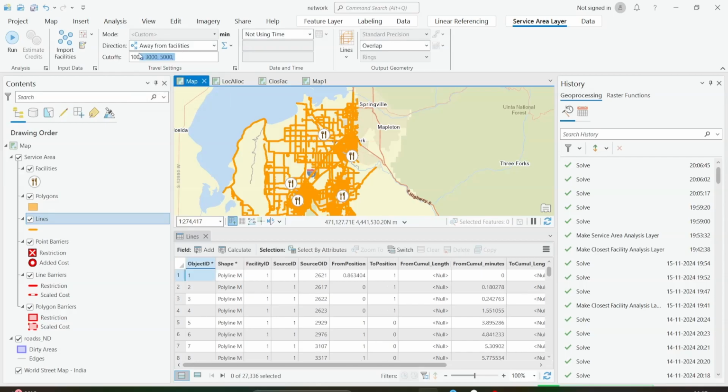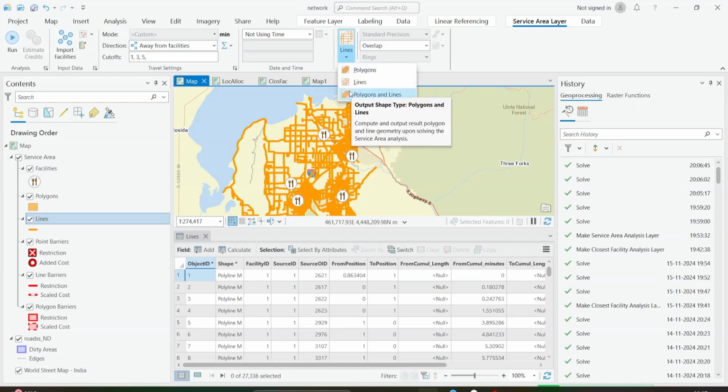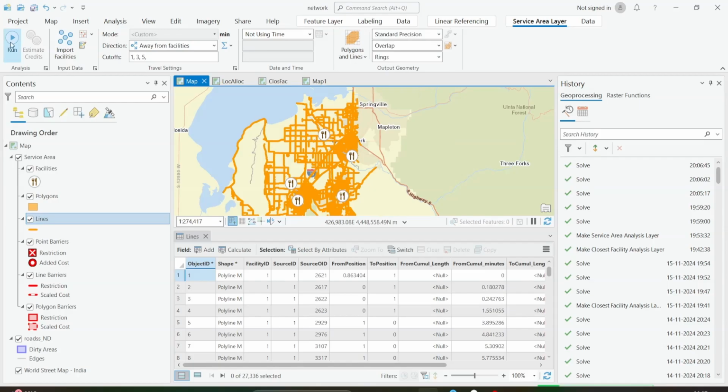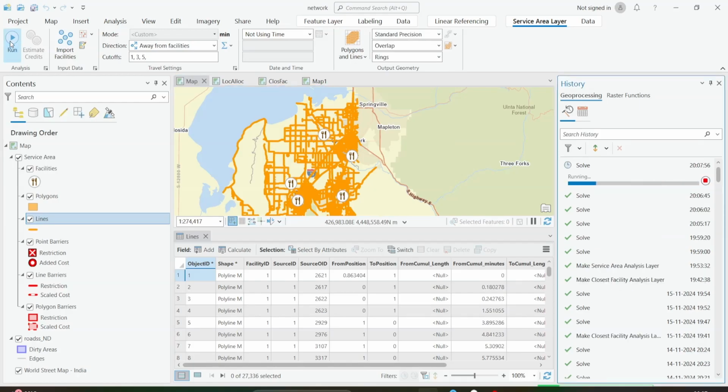The time constraints I didn't change, right? So I'll have to change it to 1, 3, 5 and I'll run it. I gave 1000 minutes, 3000 minutes and 5000 minutes. That's why the whole area has been covered now. And you can have polygons and lines here, so we'll have the polygons layer and also the lines layer created. See if you check this over here.